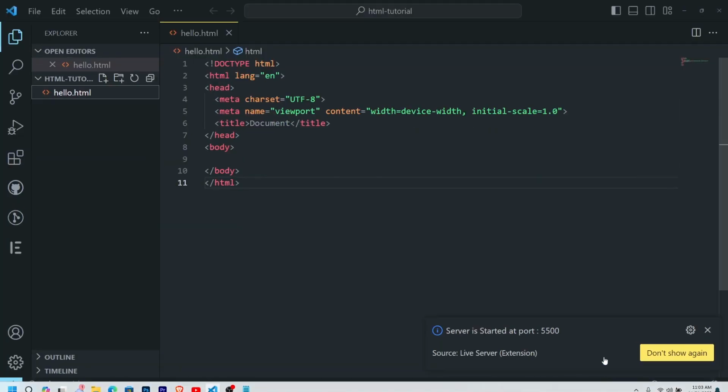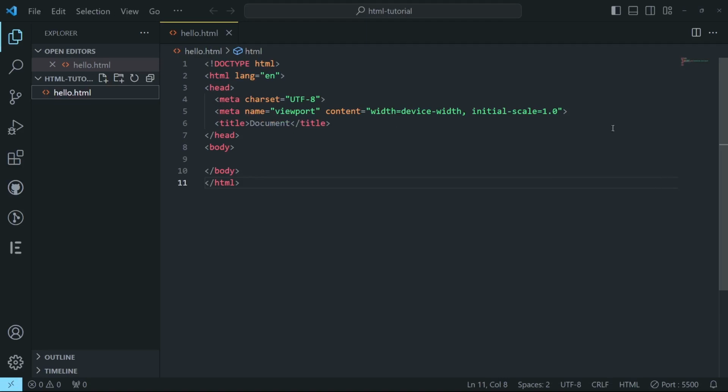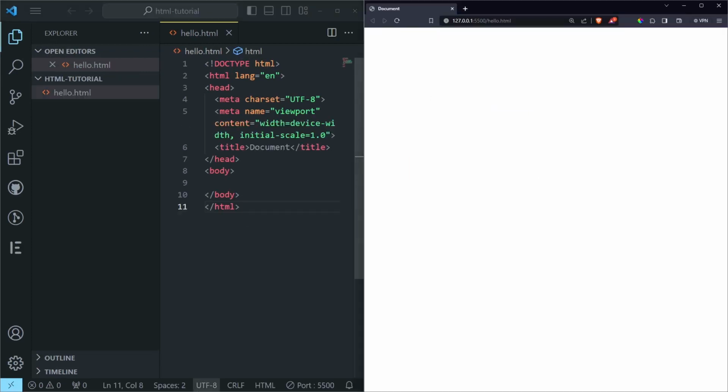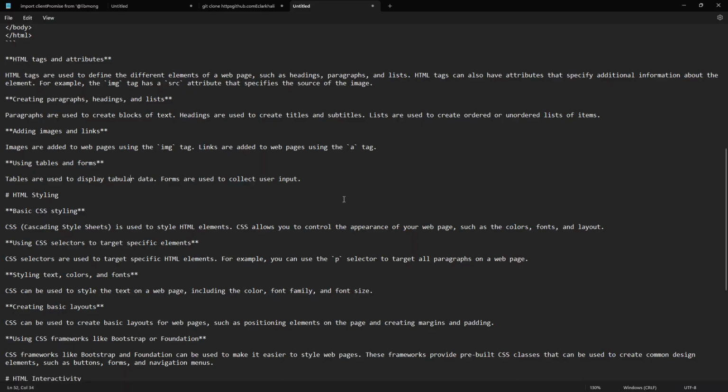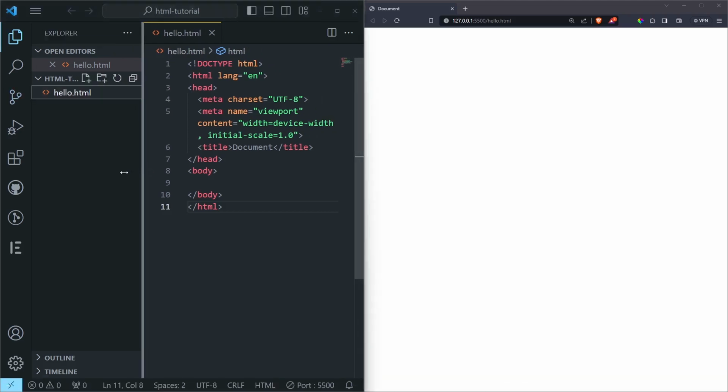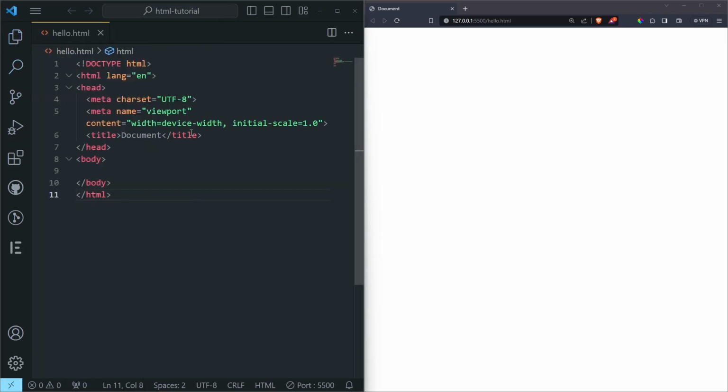But when you are developing a website, make sure that you start it with live server, so that every time you make a change on your browser, it gets displayed on your browser. So let's do this on your editor. Let me close the notepad, and now we can start creating our first HTML code. Let me take you through this step first.